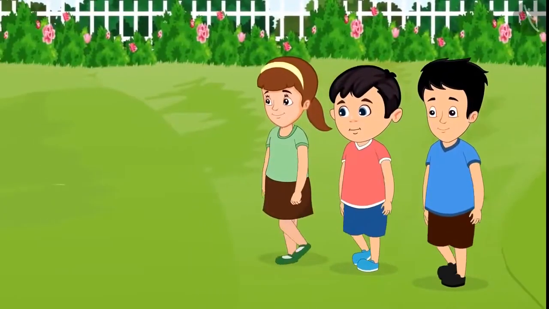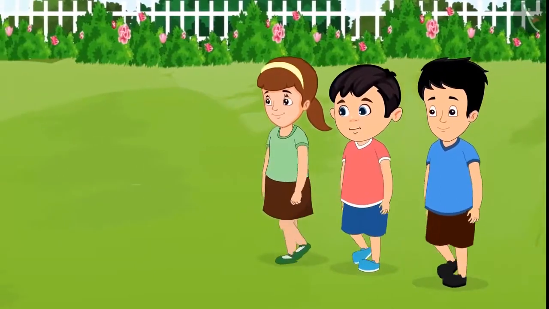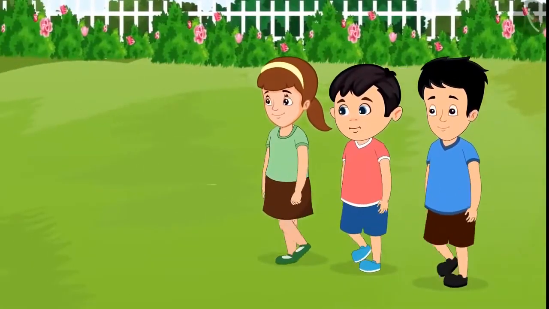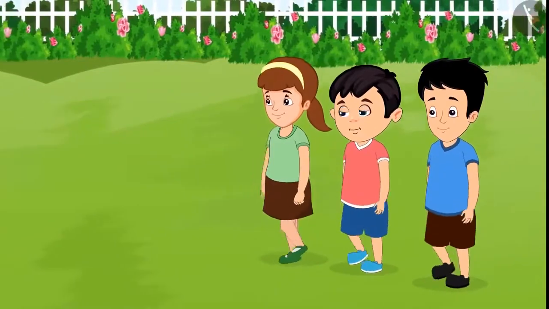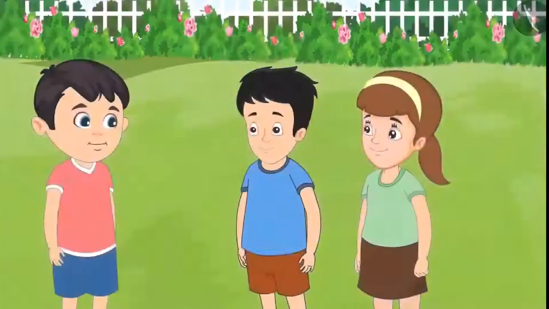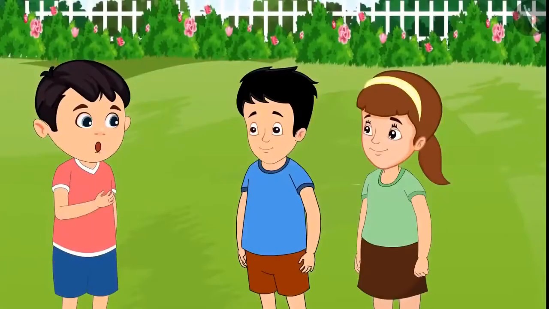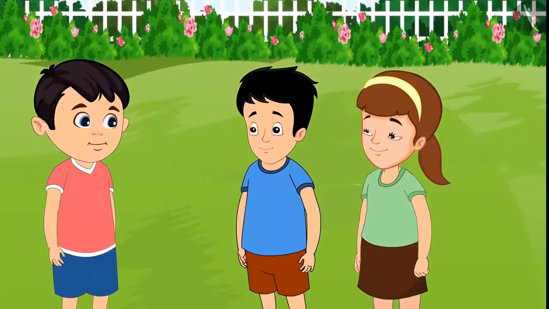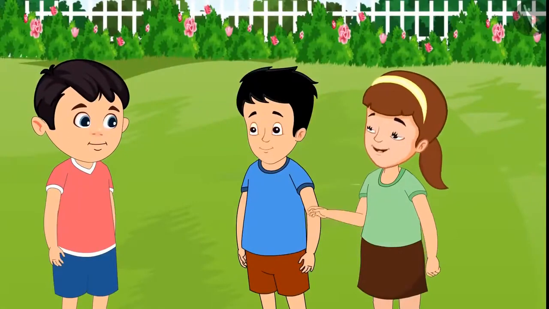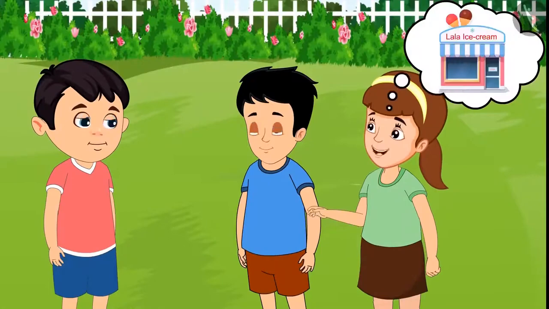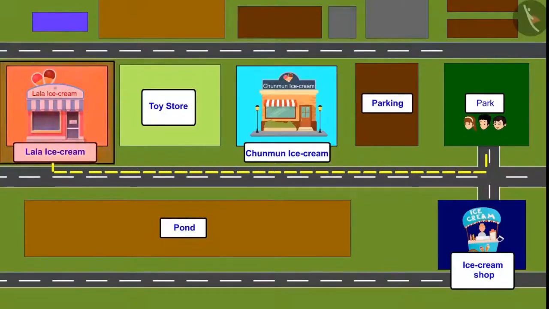One day, Chotu, Aarti and Sonu were returning from the park after playing. While returning, they wanted to have some ice cream. I am very tired, friends. Let us go and have some ice creams today. Come on, let's go to Lala Bhaiya's shop to eat ice cream.